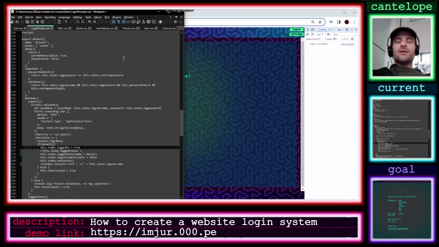Anyway, I have gone on, and the login is done. It's completely done. So you see it, and it's working, and you're free to check the code.